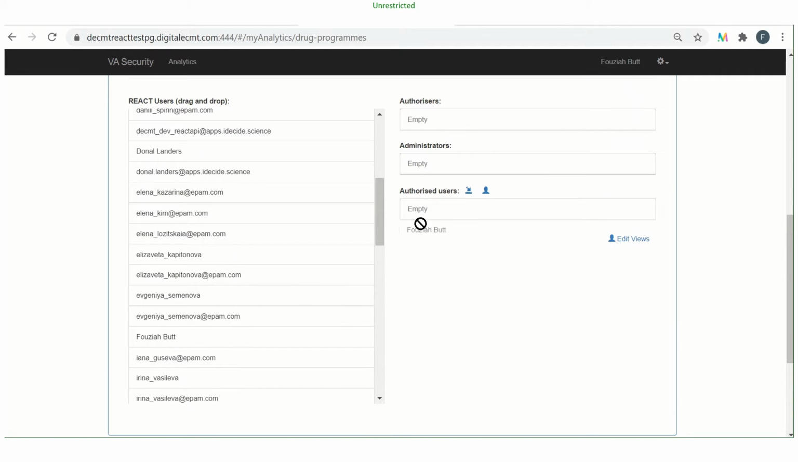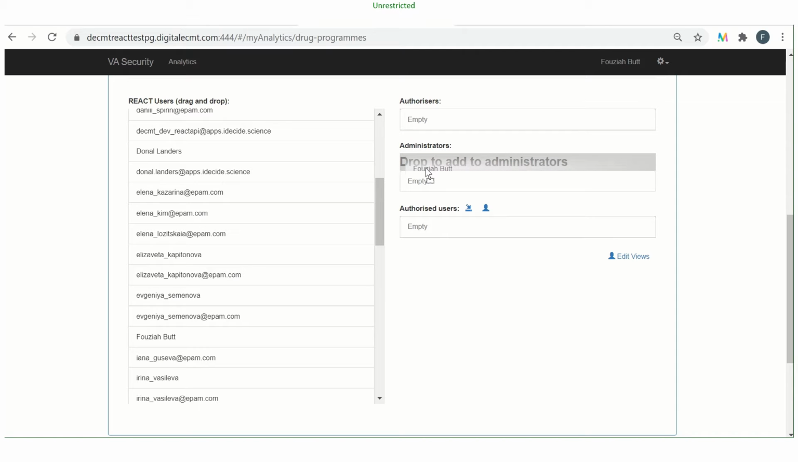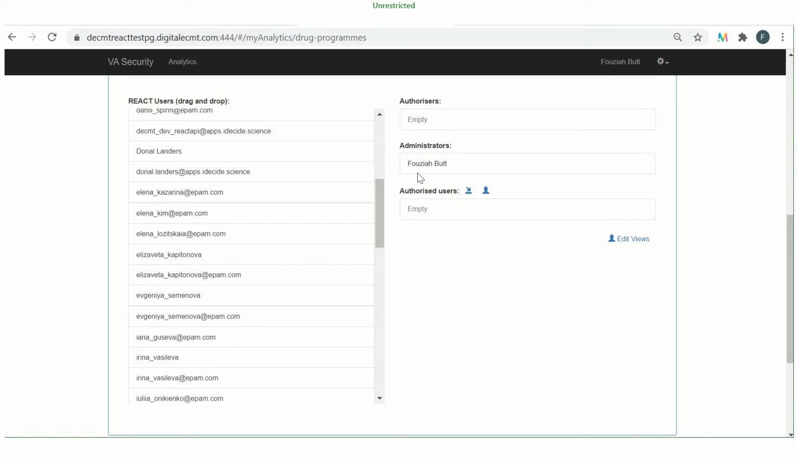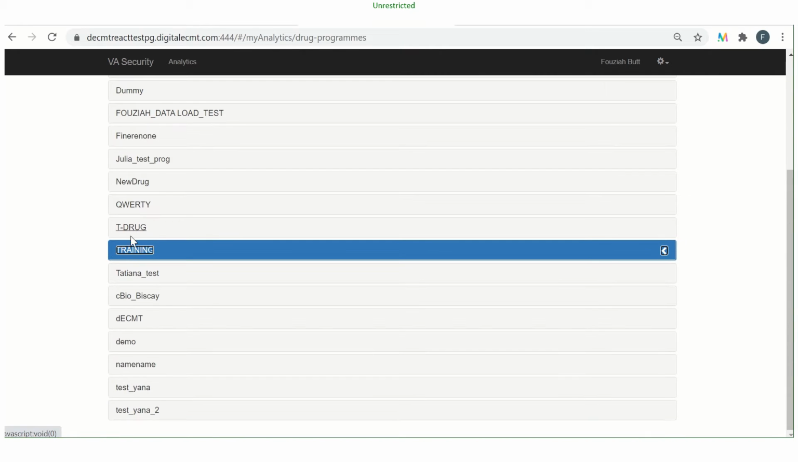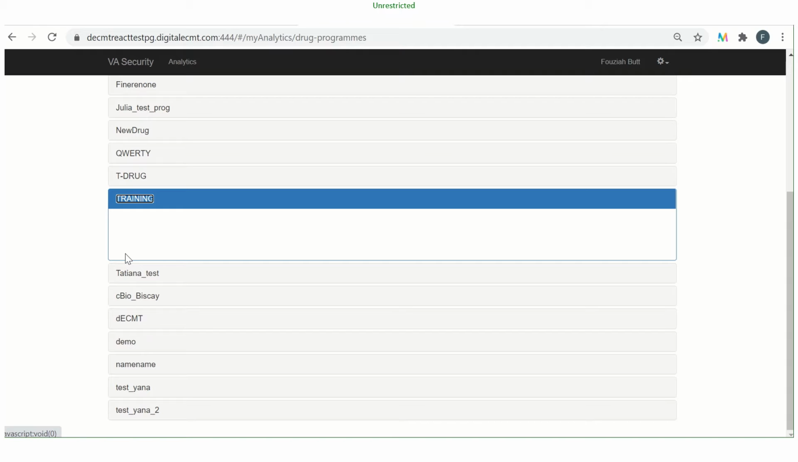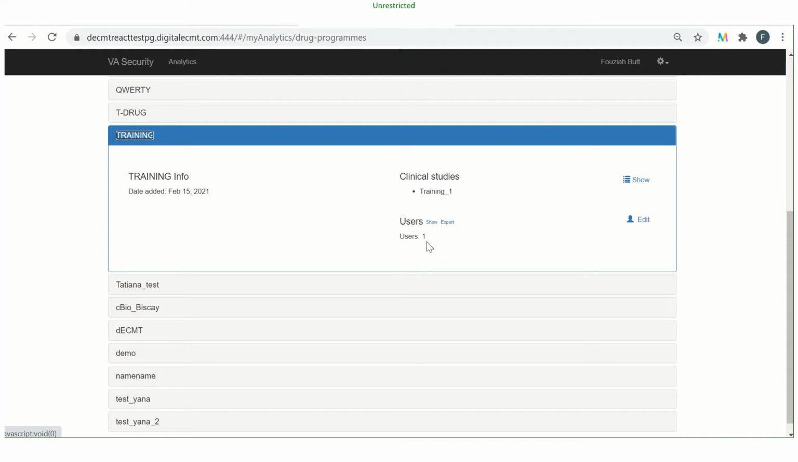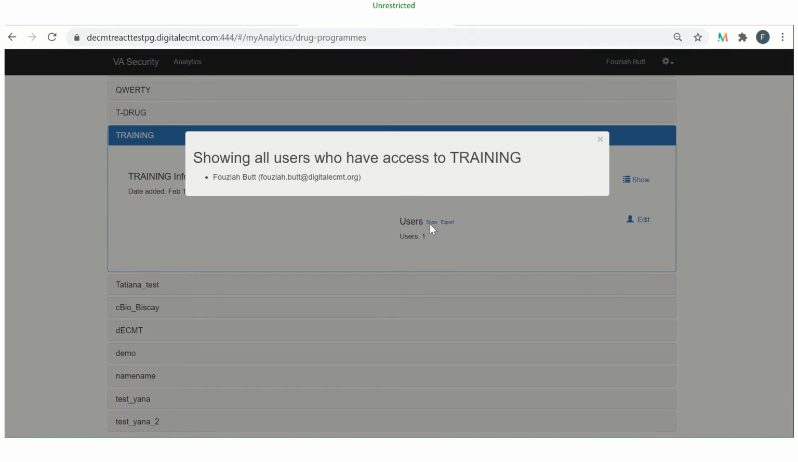And drag and drop the user to the appropriate role. Once the user has been moved to the appropriate role, permissions will be granted. If we now go back to training, we open up the drug program again. We can now see one user has been added. If we click on Show, this will then present us with a list of all the users who now have access to this drug program.